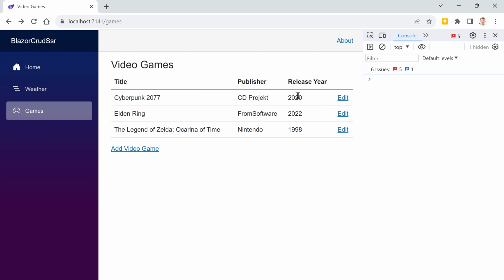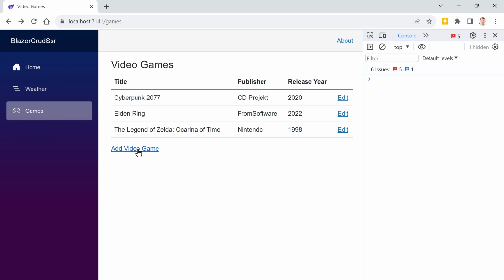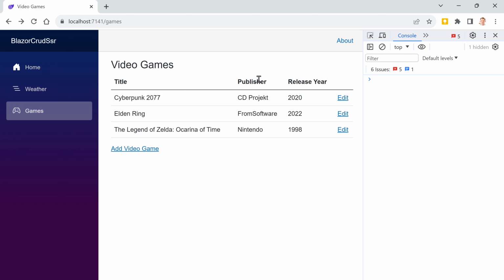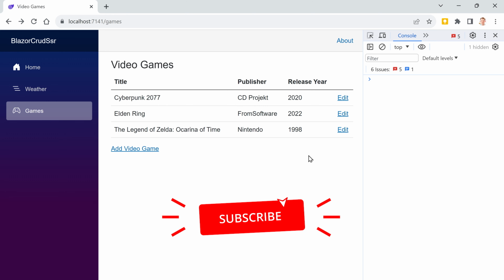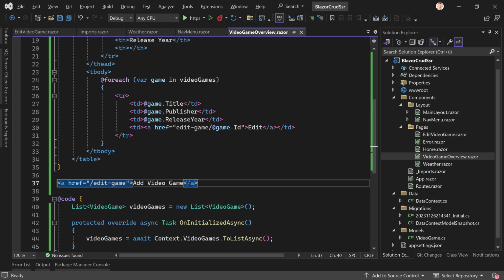So now we can edit Elden Ring, Cyberpunk, and The Legend of Zelda: Ocarina of Time, and also we can add a video game. So here now, no ID, and we see the title, add a new video game, and also the page title works. Great. So this works now, and the next thing would be really creating and updating.